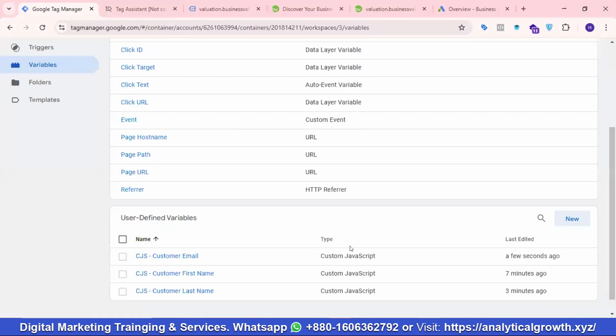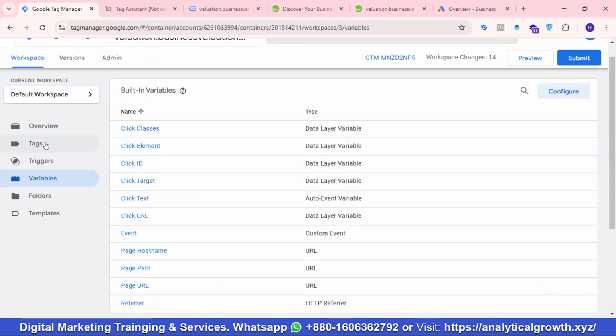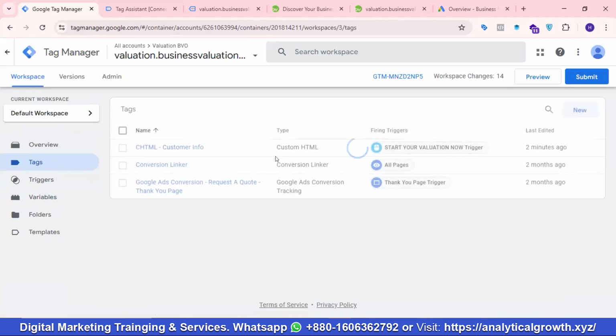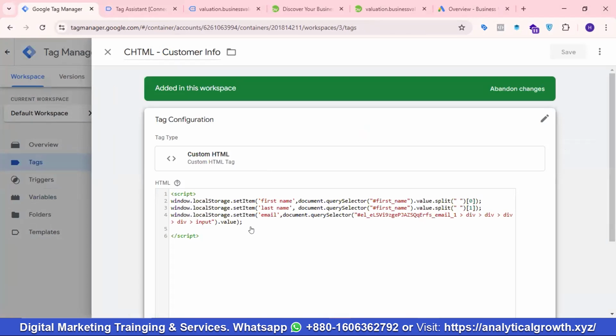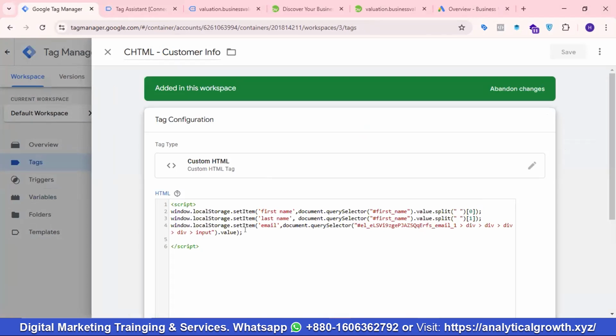So let's go to the tag manager, tags, modify these tags, custom HTML tag. I'll hit enter and provide this value. Put a semicolon over here. Okay, I'll click on save.